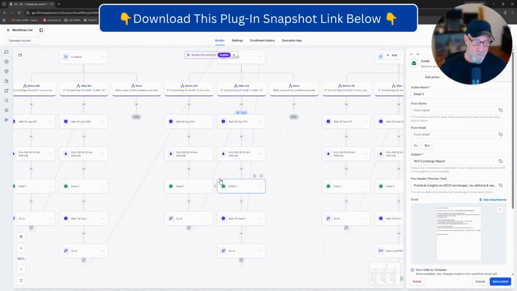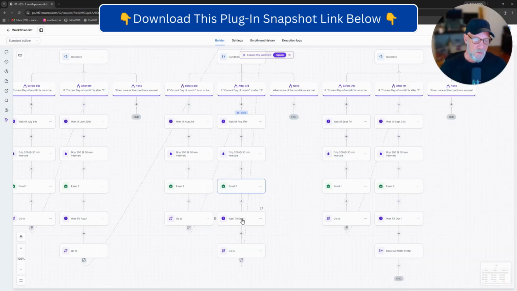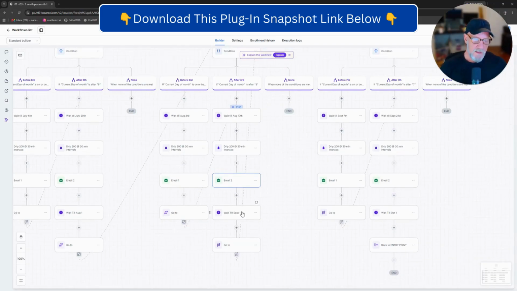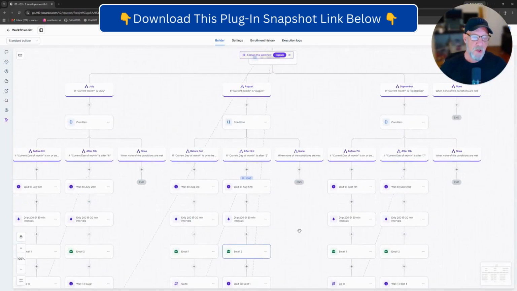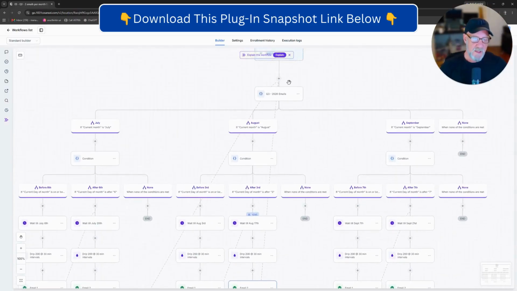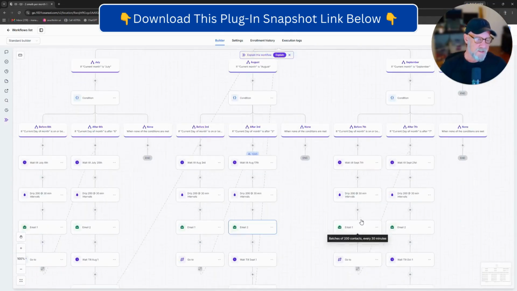Email number 2 should be a follow-up for the month. We're going to get into templates in the template lesson. After this email is sent, it waits till September the 1st. And then on September the 1st, it goes all the way back up to the top. Checks again. The month is going to be September. The system's going to move everyone through the workflow and have them sit and wait until September 7th. And then it starts all over again.